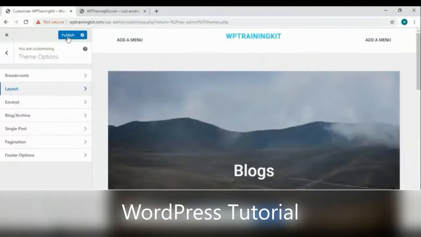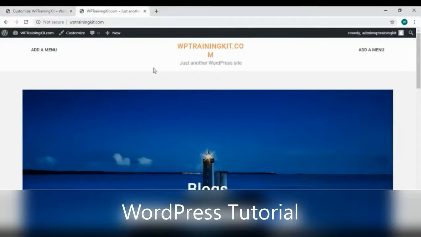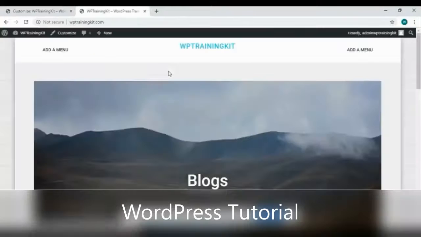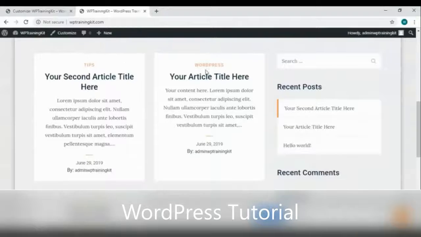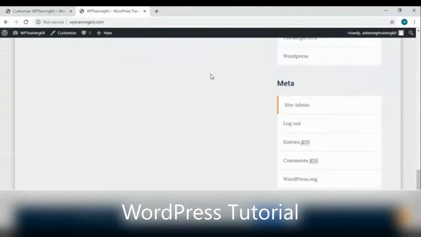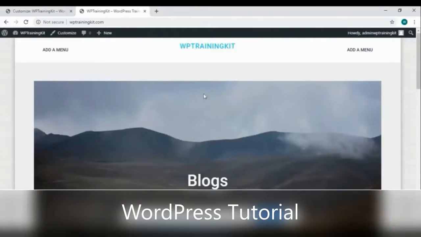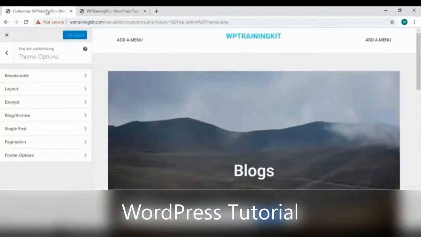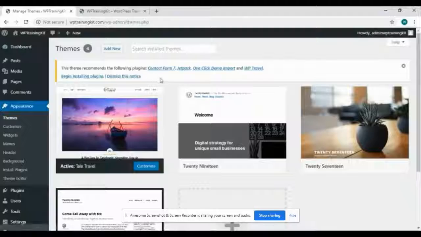Exit from Layout and click on this Publish button. Refresh it, and now you can see all your changes have been implemented successfully. Again, on WordPress, close this theme option. That's pretty much everything with the theme customization.